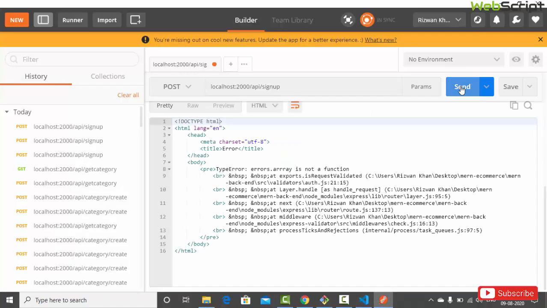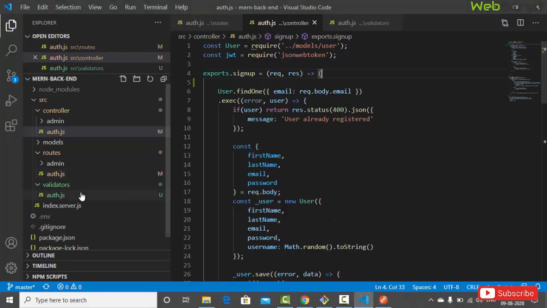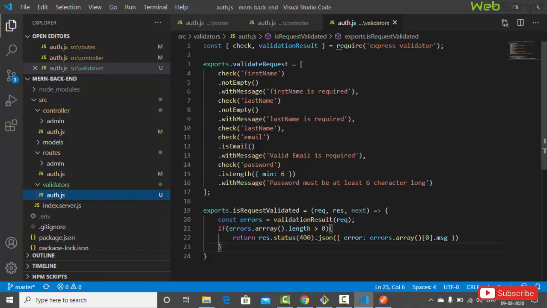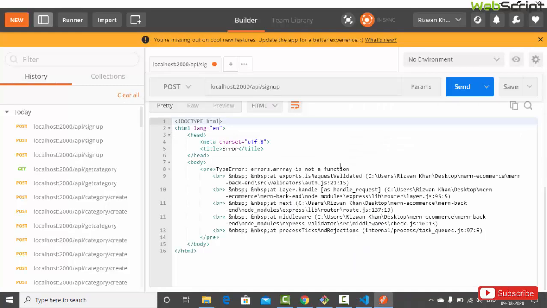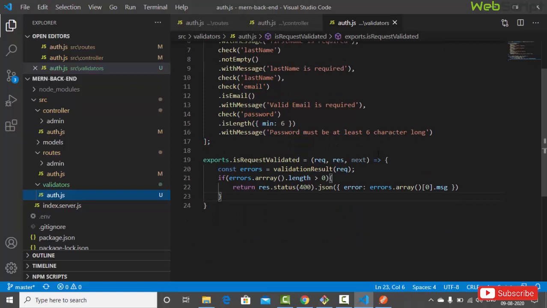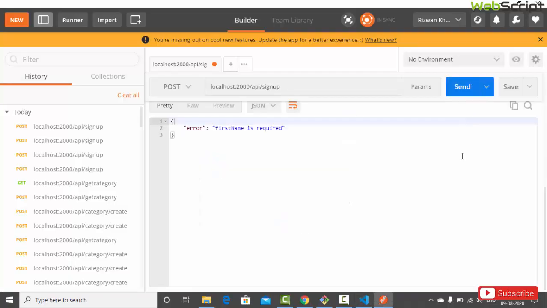Now send the request, and you can see the error: errors.array is not a function. So I have used it wrongly; the mistake is in isRequestValidated, where I used an extra character. Let's save, and send the request, and you can see the first name is required.